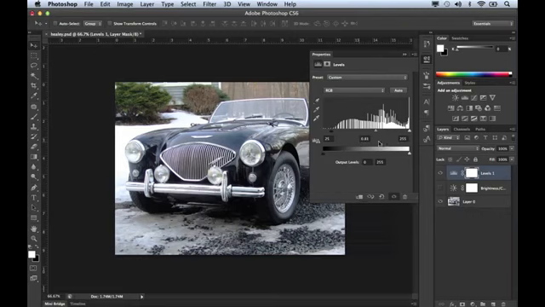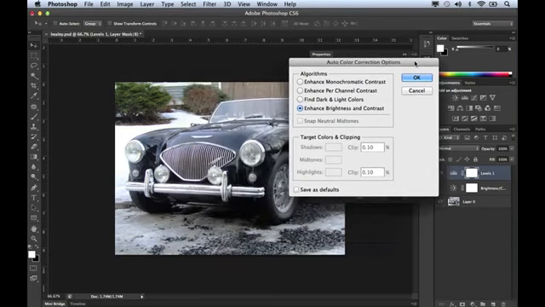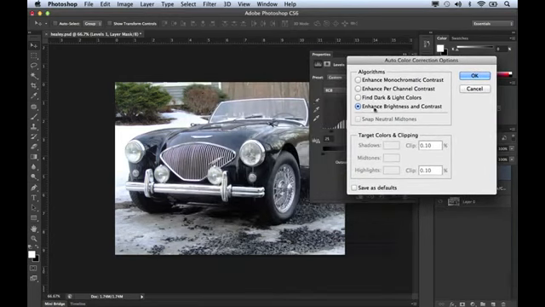Now, what's really happening here: if you hold down the Option key on the Mac or the Alt key on Windows and click the Auto button, it's going to open up this dialog box. What this dialog box is showing you is this new feature here, Enhance Brightness and Contrast. And this is important because what Photoshop is doing is applying these adjustments as a composite. If we select Enhance Monochromatic Contrast, it's the same thing as the Auto Contrast command under the Image menu. If we select Enhance Per Channel Contrast, that's the same thing as selecting Auto Tone. If we select Find Dark and Light Colors, it's the same thing as Auto Color.